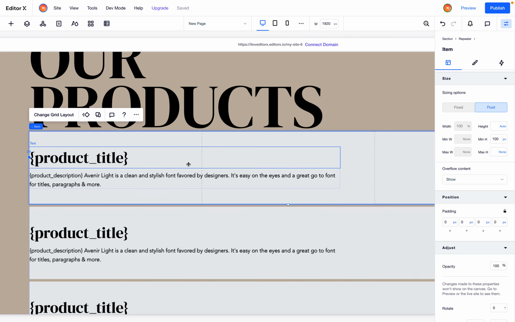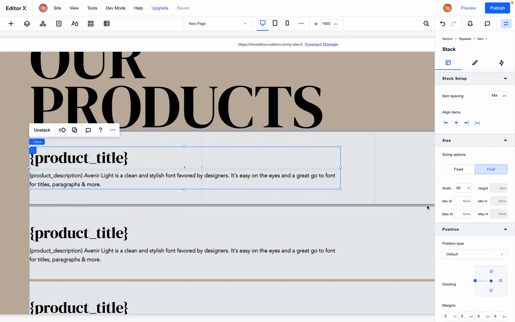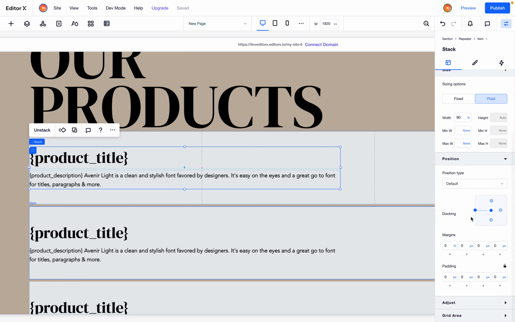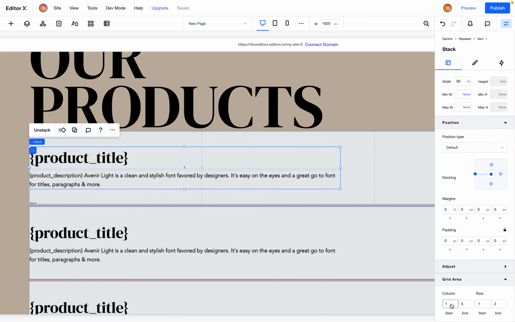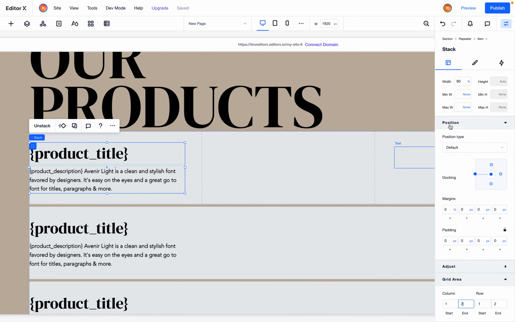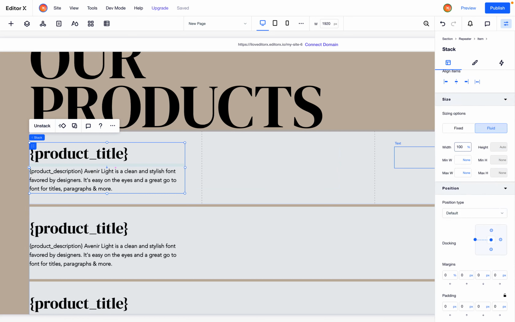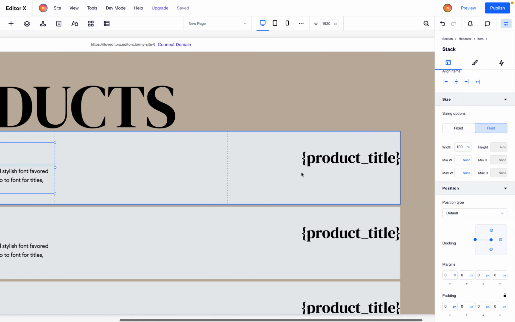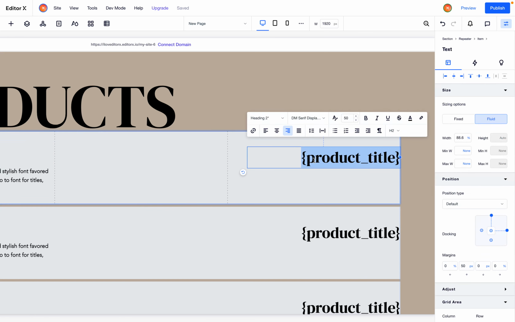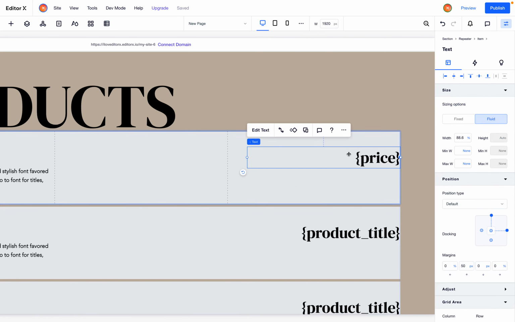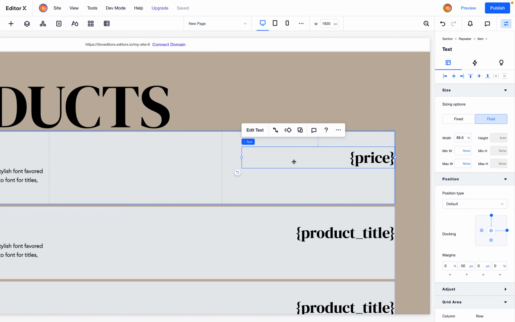Right, so the text element, the stack will live in the first column. So go to grid area 1, 2, 2, and it will be 100% of this cell. And the second one, I will change this text to price, and as you can see, it's changing only on the first item because it's repeater, and you can change content but not design. So I will ignore it.